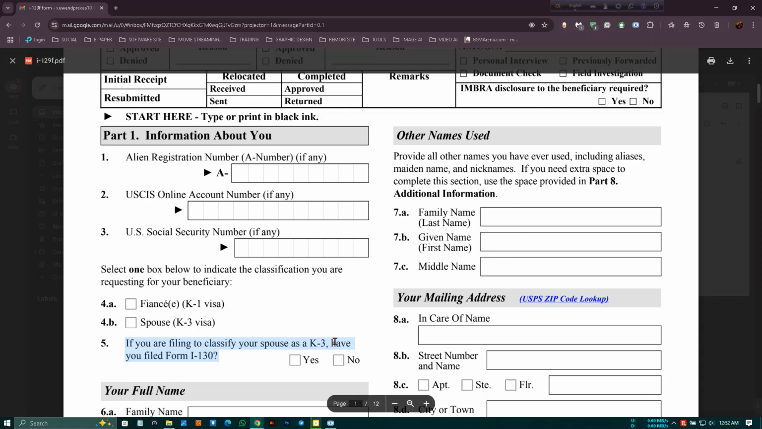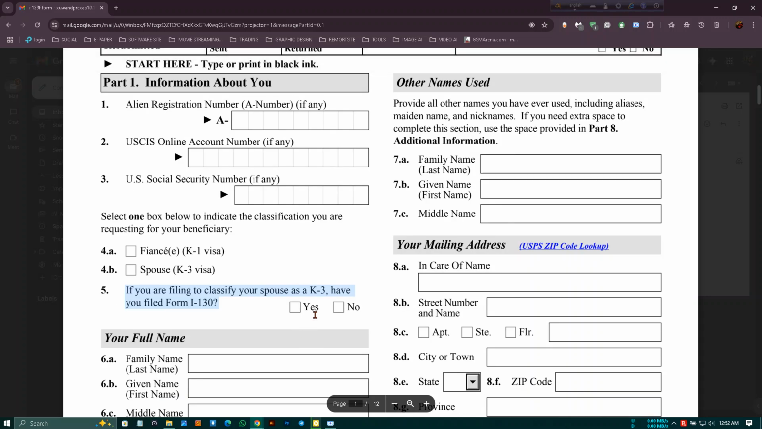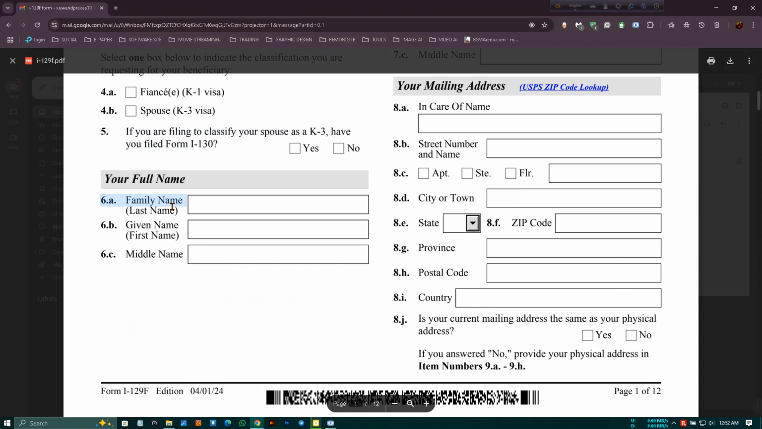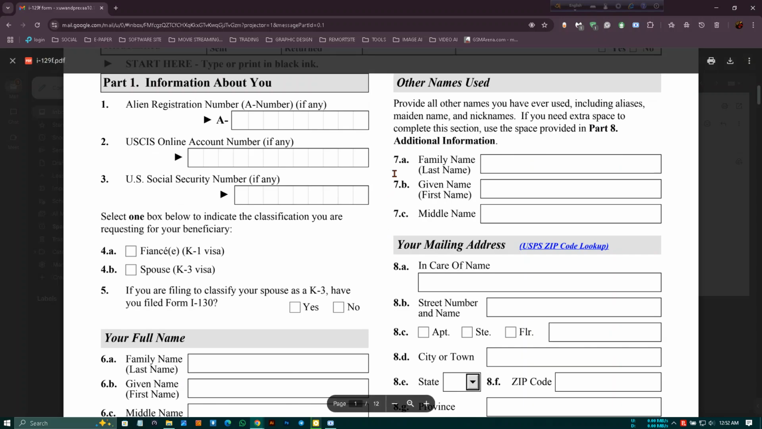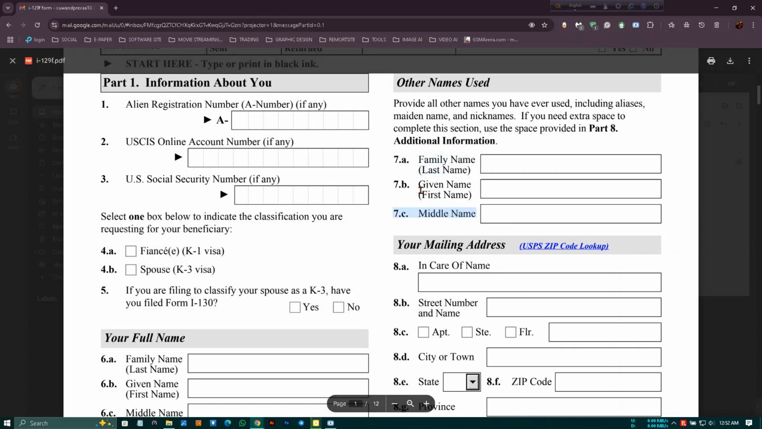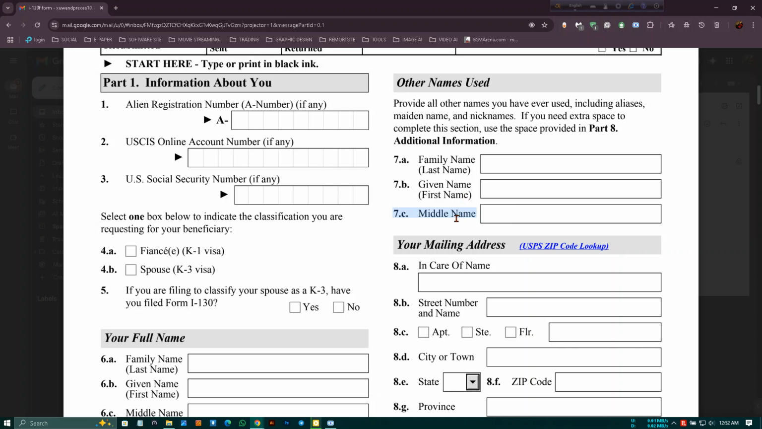Your personal details. Questions 6.A to 6.C, full legal name. Enter your full legal name exactly as it appears on your birth certificate, passport, or legal name change document. Questions 7.A to 7.C, other names used. List any aliases, maiden names, or nicknames you have used in the past.